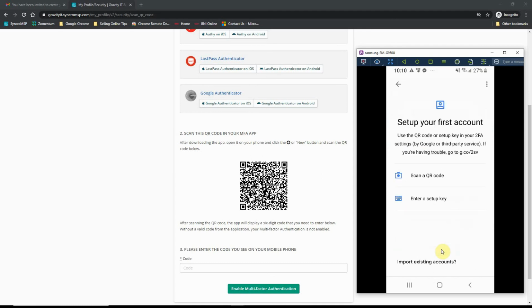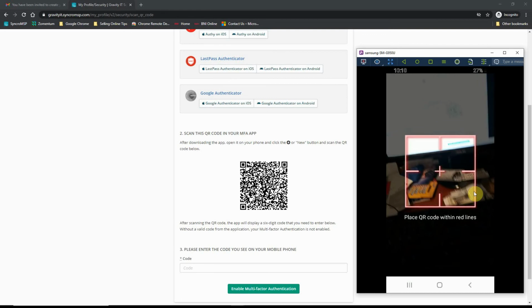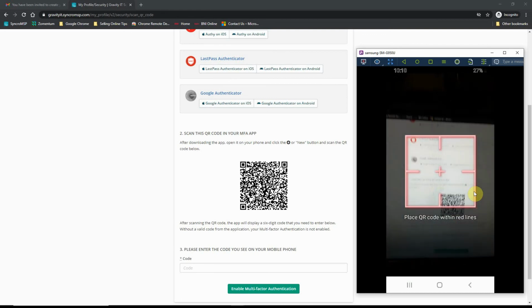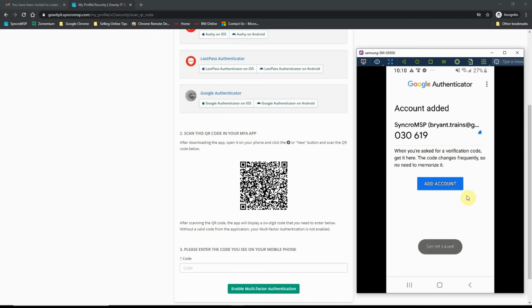And so it's setting up our first QR code. So we're going to hit Scan a QR code, and that's going to prompt us to allow access to the camera. We're going to go ahead and say Allow. And now we've got our camera. And so I'm going to hold it up to the barcode on the screen. And I'm going to go ahead and add. Okay, so it's actually done.